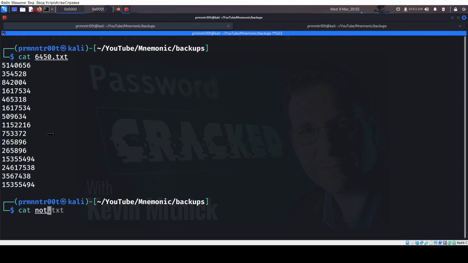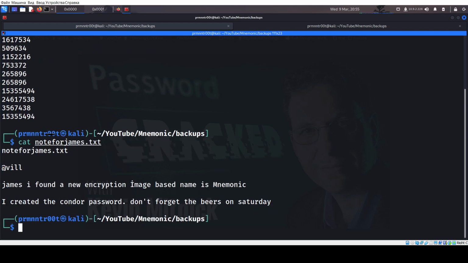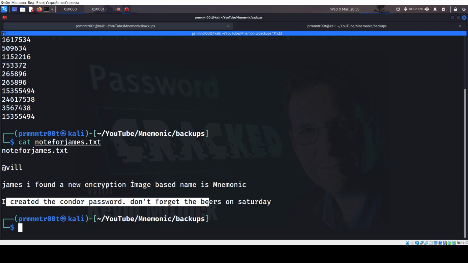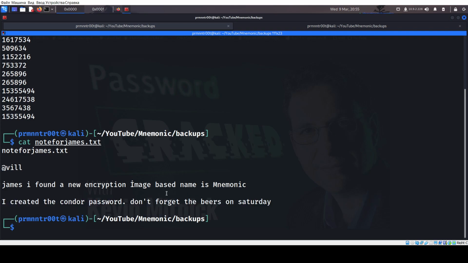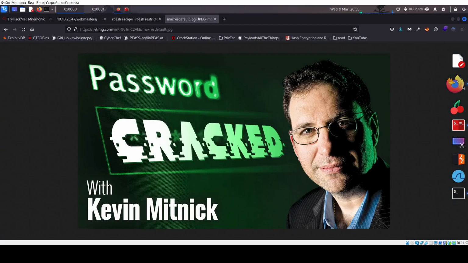And the second file, which is note for James. So James, I found a new encryption image-based name is Mnemonic, and I created the Condor password. Don't forget the beers on Saturday. So we have this image with the Kevin Mitnick.